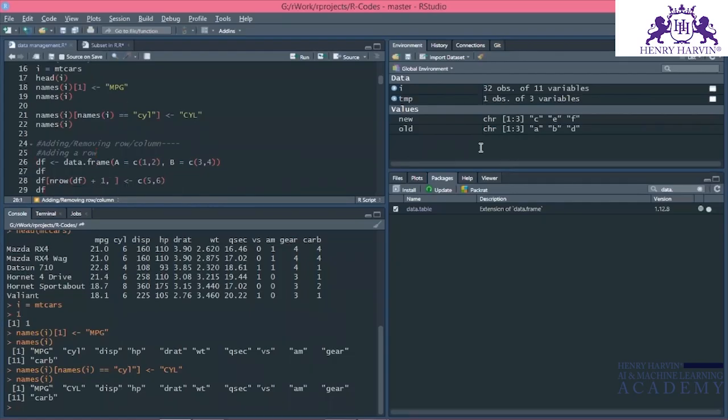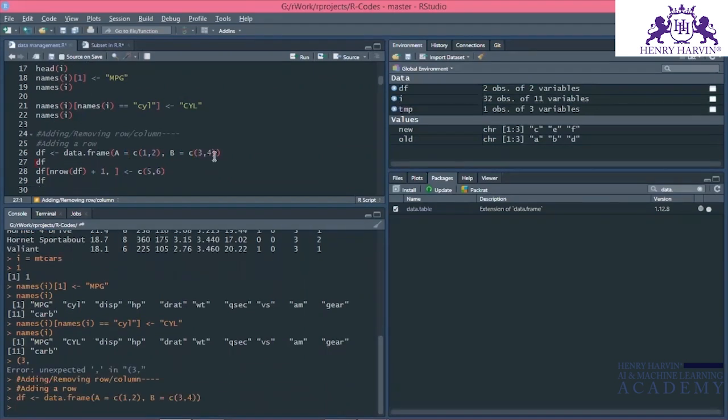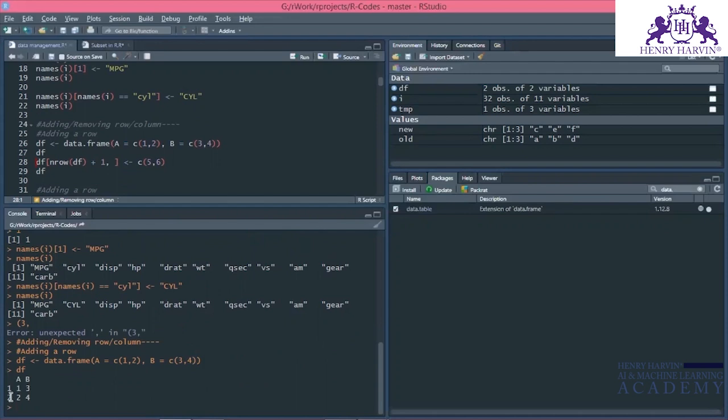I'm creating a data frame here. The name of the data frame is df. The command that we will be using is data.frame. Within brackets, I have created two vectors, that is A and B. A with values 1 and 2, B column with values 3 and 4. Let's execute this command and check the value of df. You can see there are two columns with 4 values, 1, 2, 3, 4.